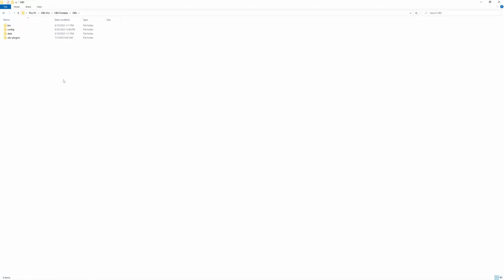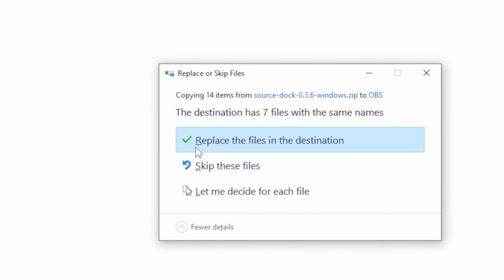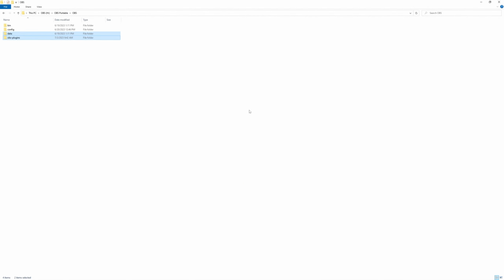If you have already done this before and you're perhaps installing an updated version of the plugin and you go through the same steps, if you right click and then hit paste, it's going to give you this dialog box asking you if you want to replace the files in the destination. You can just go ahead and click yes and replace all of those files, as it will not destroy your core files. It will only replace the plugin files and update those as needed.